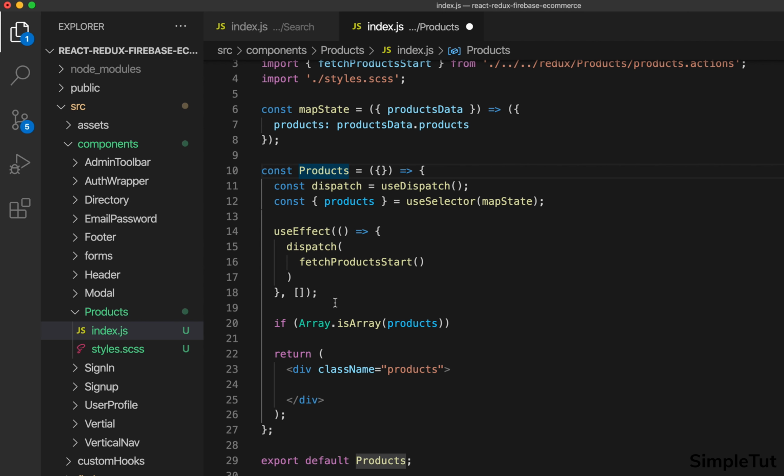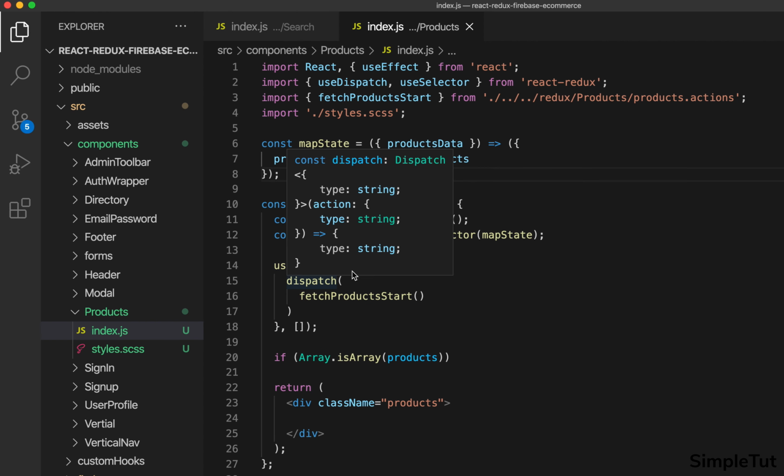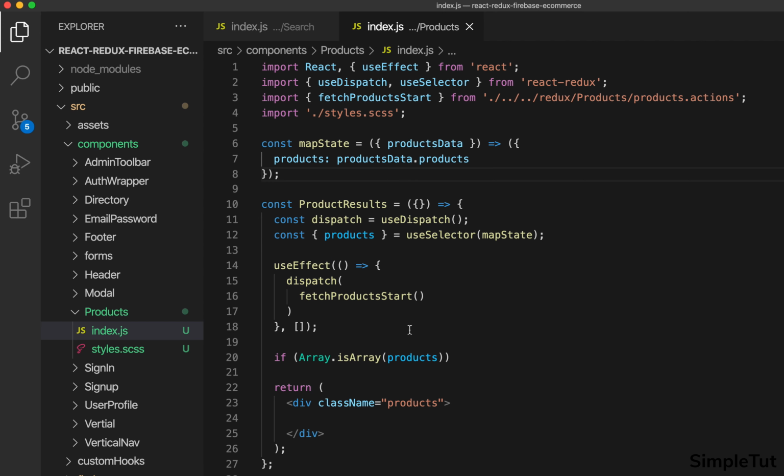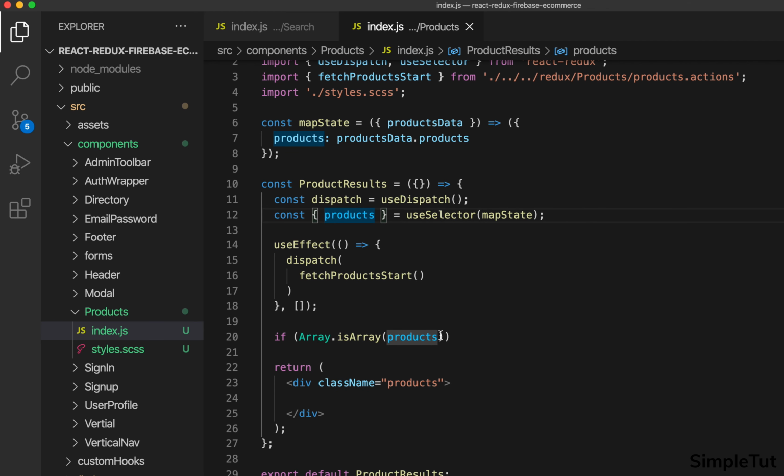I'm going to rename this to product results. All right. And I'm going to just update the export. And that just means that it's not going to be the same anymore. So I think it can get a bit confusing if we left that as the same name. So I think that our state and our component should definitely have a distinction between them in terms of the actual name.